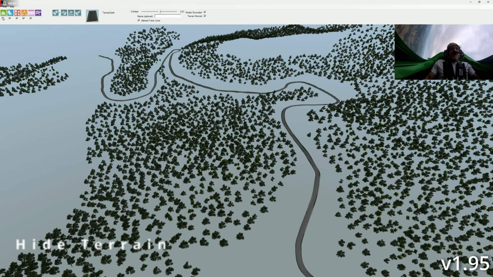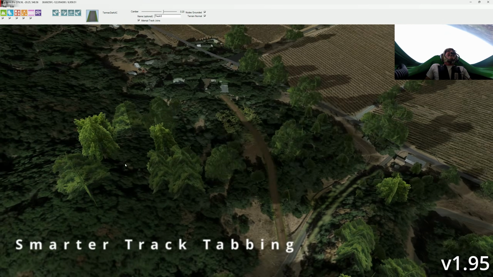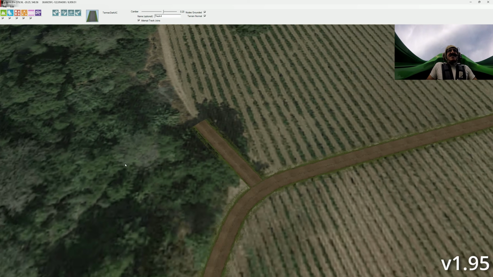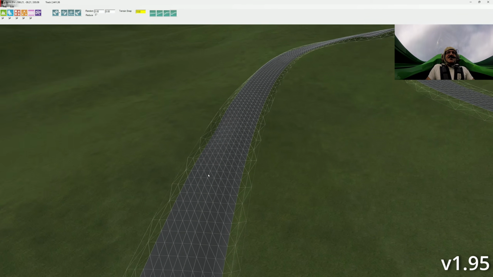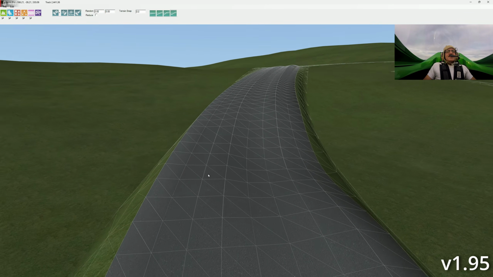The terrain can now be hidden because why not? Pressing tab in the track edit mode now moves the camera closer to the track. It used to just point at it before. Pressing tab when using the shape tool angles the camera to face the shape.